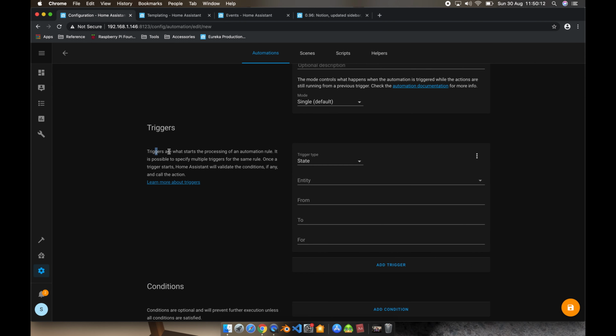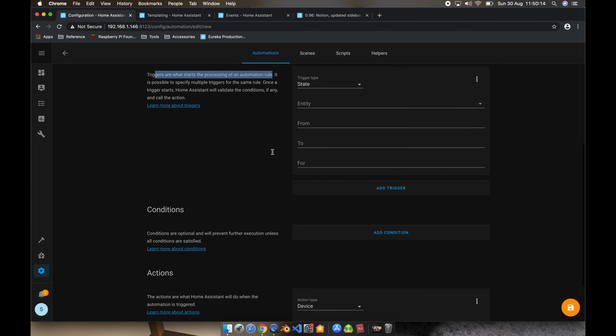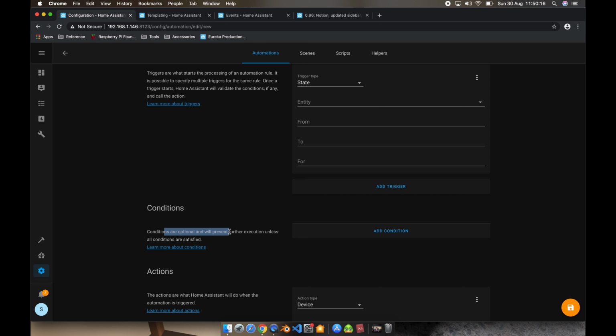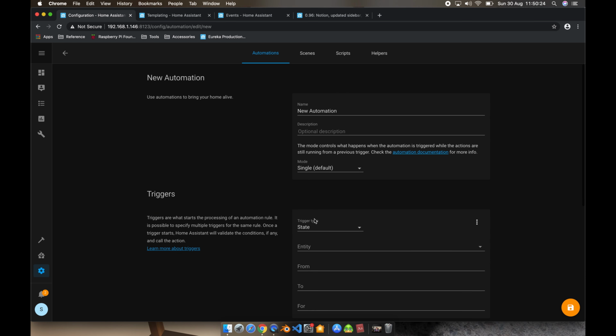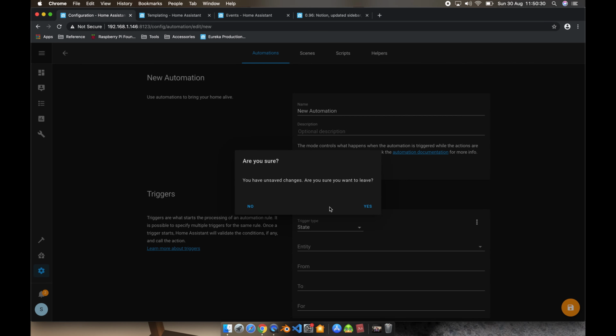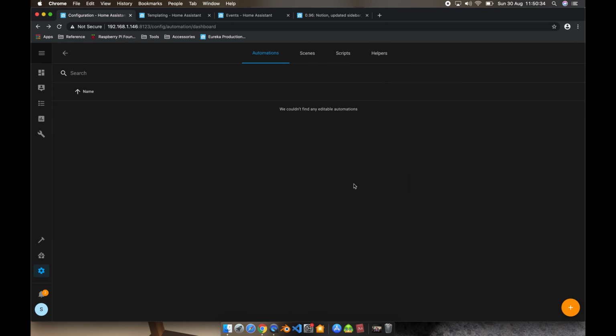So the trigger is what starts the process of an automation rule. A condition is optional and will prevent further execution unless all conditions are satisfied. And the actions are what Home Assistant will do when the automation is triggered. So for now, we're not going to worry about continuing with creating that automation. We're going to click back, and, are you sure you want to leave? Yes. We've got scenes. Now again, we haven't set up any scenes just yet.